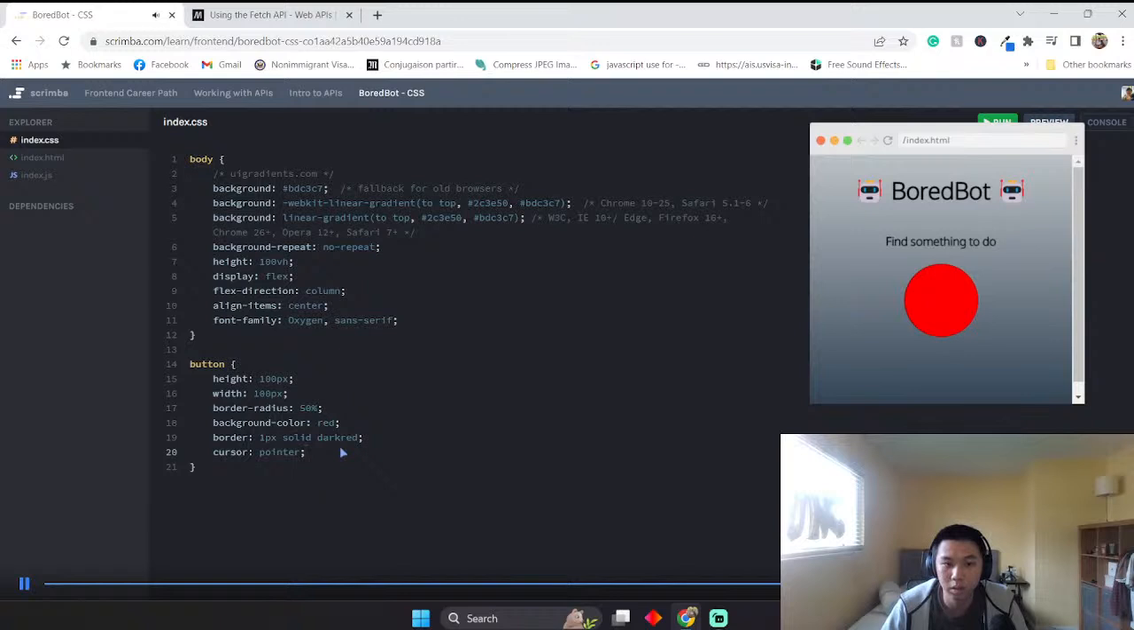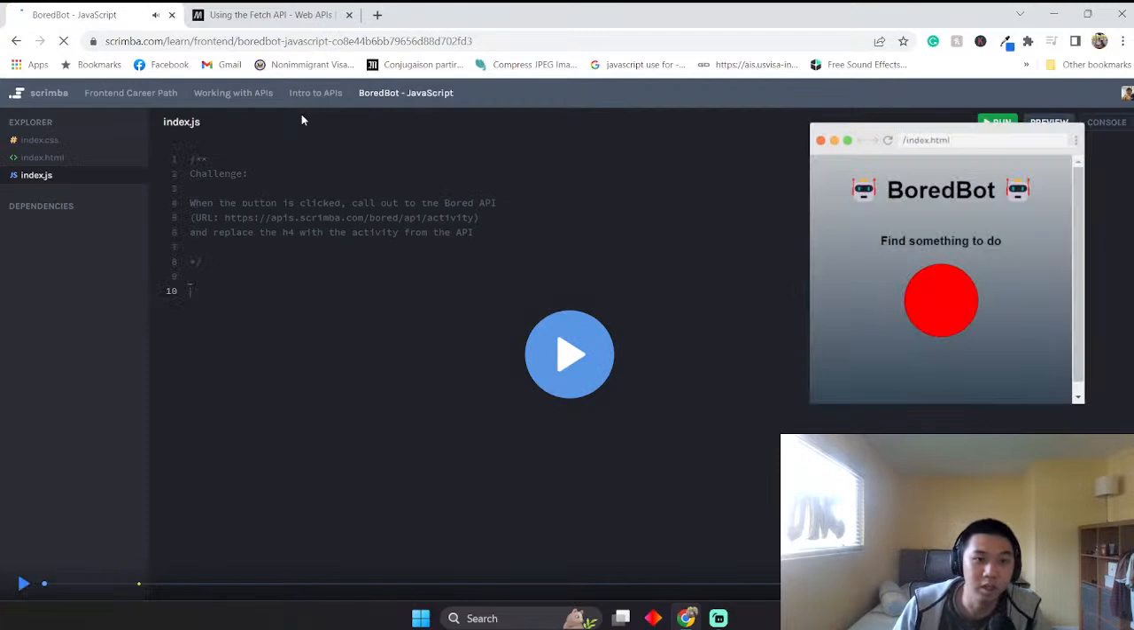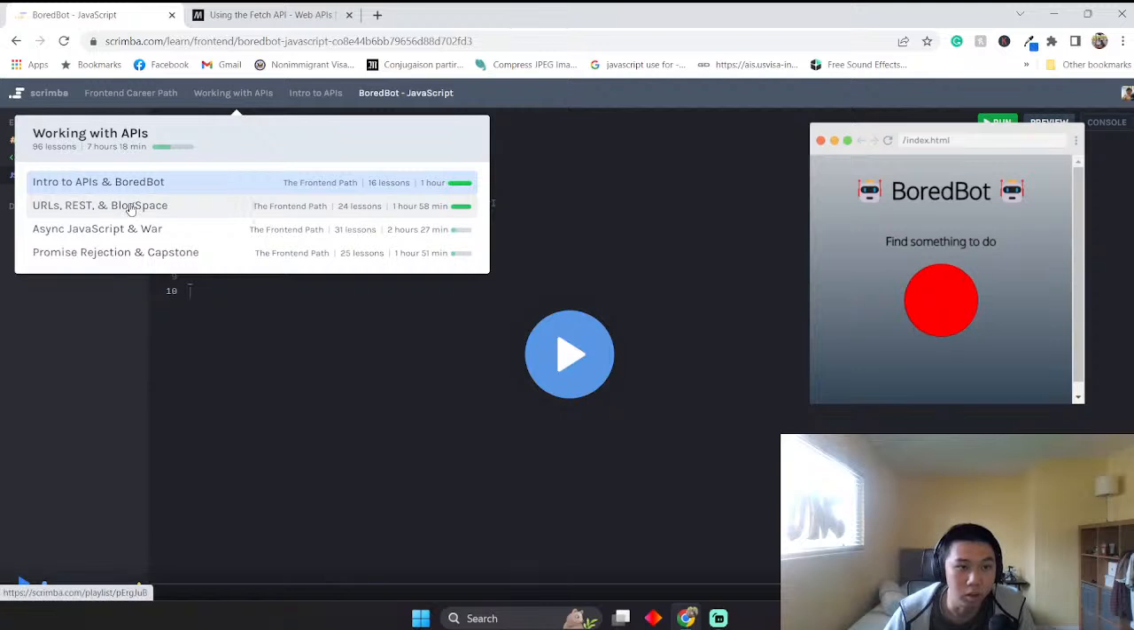Next up, we will hook up this button to our actual board API. And then we do that. We did it. So, yeah, let's move to a second one: REST API.